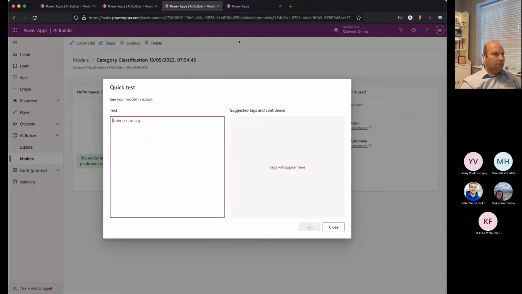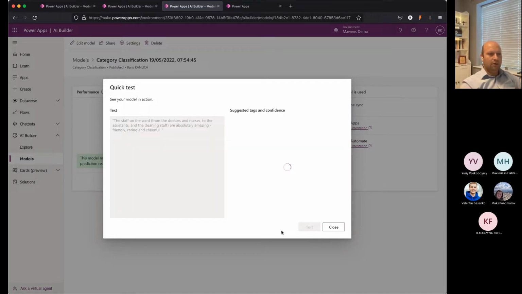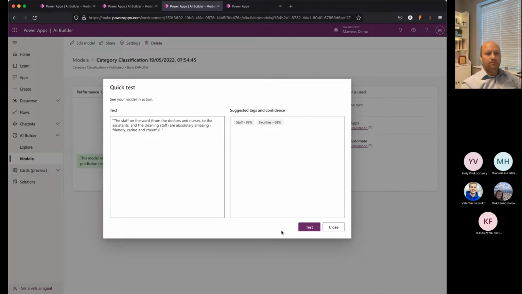Now I need some tags here. Copy and paste here: the staff on the ward, from the doctors and nurses to the assistants and the clinic staff, are absolutely amazing, friendly, caring, and cheerful. This is my wording here. And when I click the test button, the system understood that this is regarding staff and facility. Yeah, this is a very basic example.